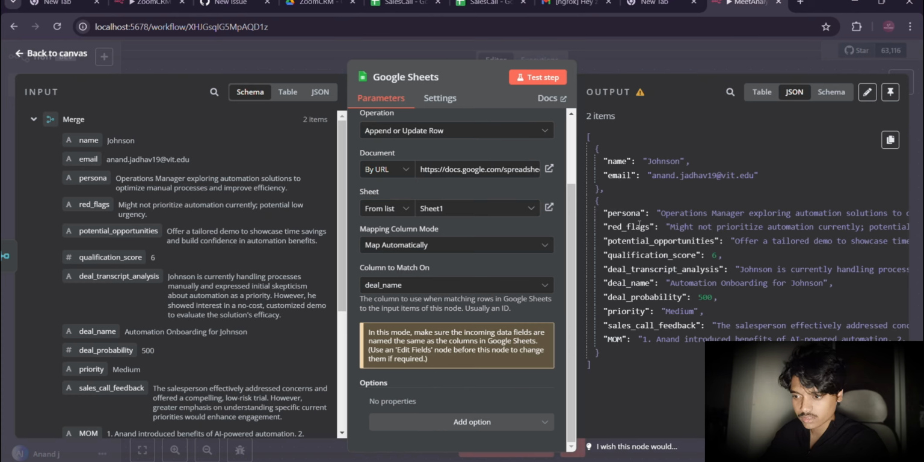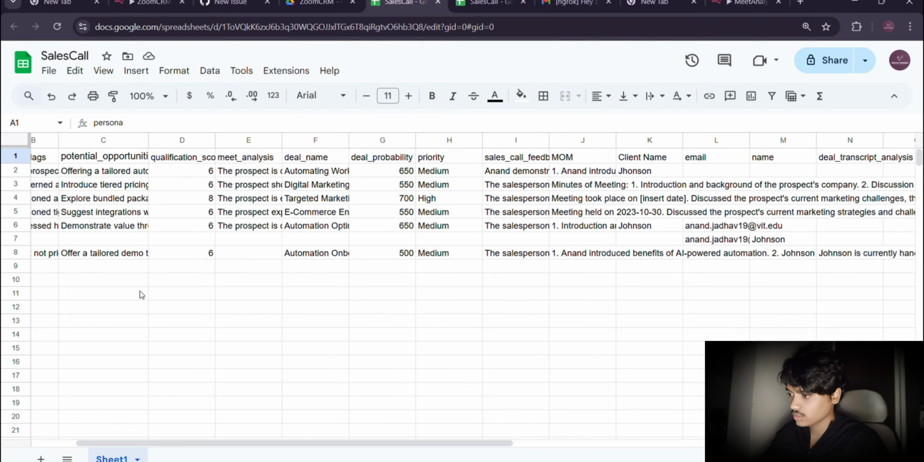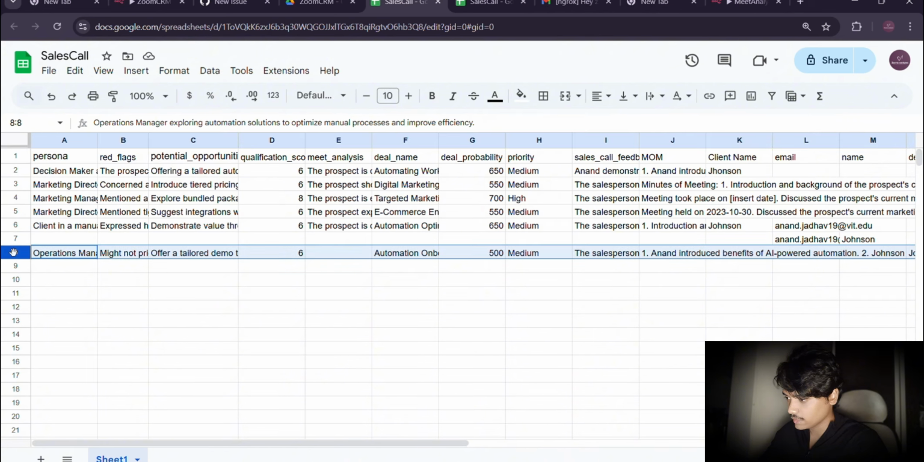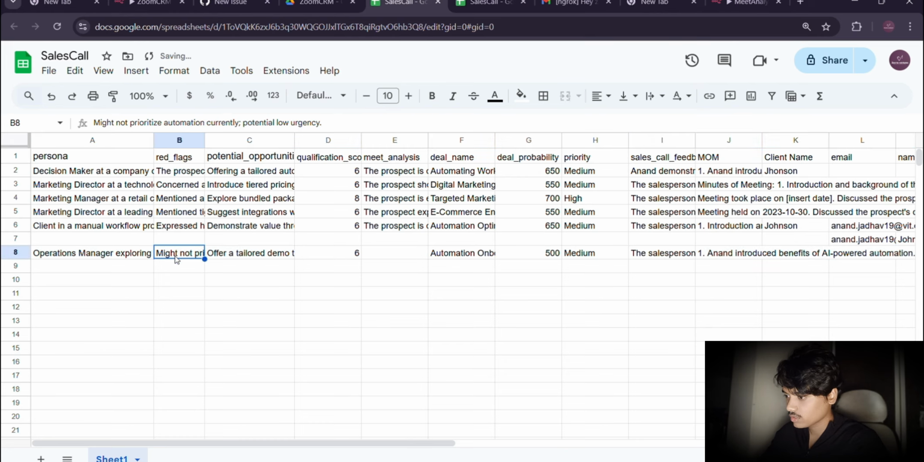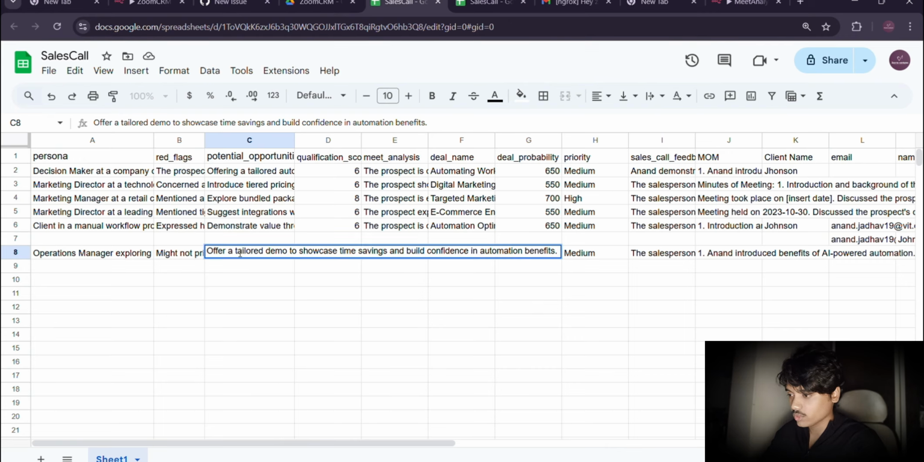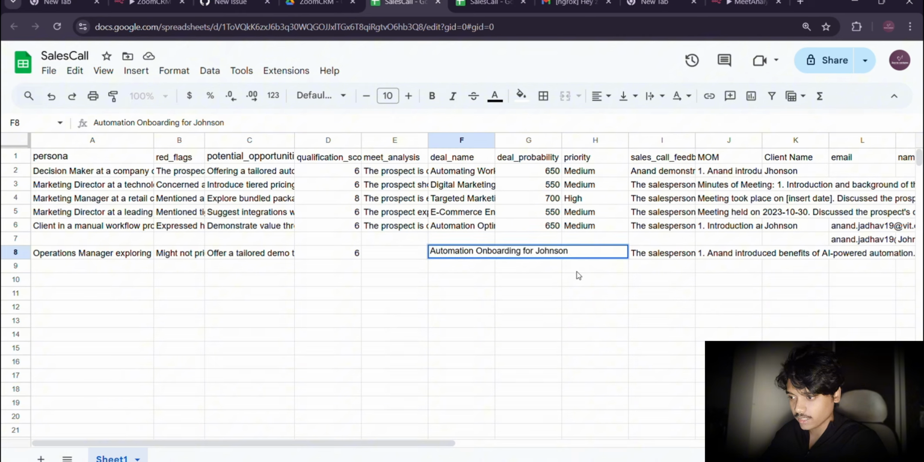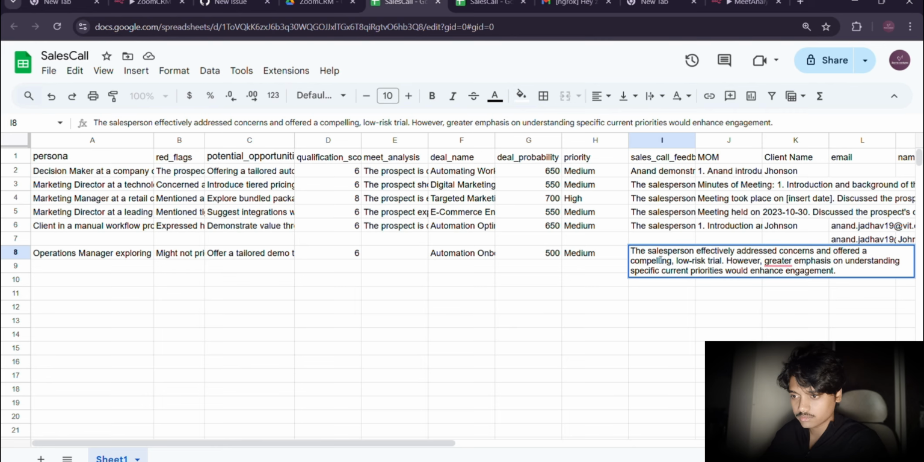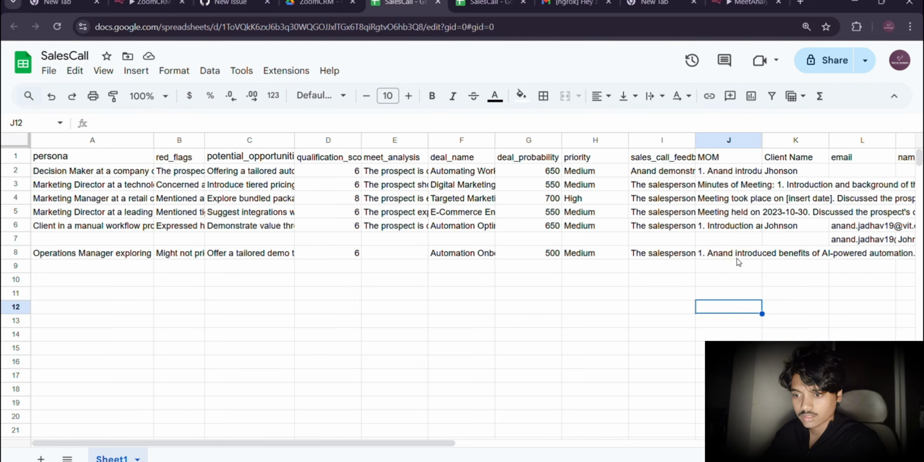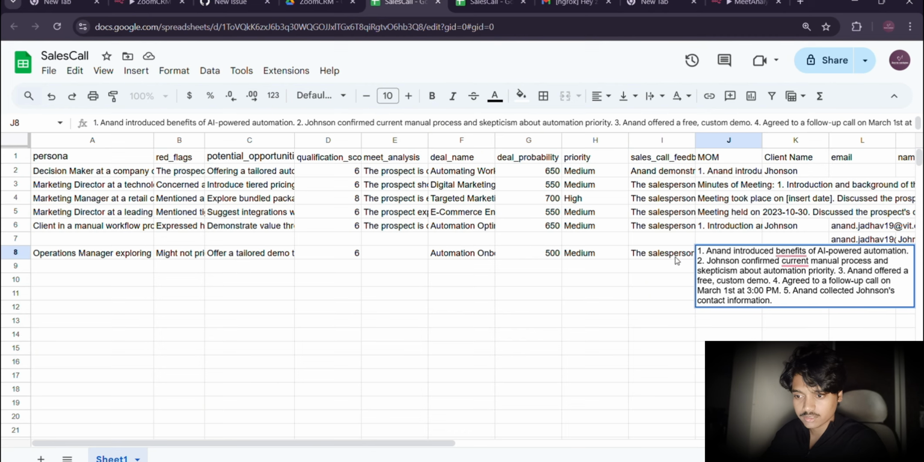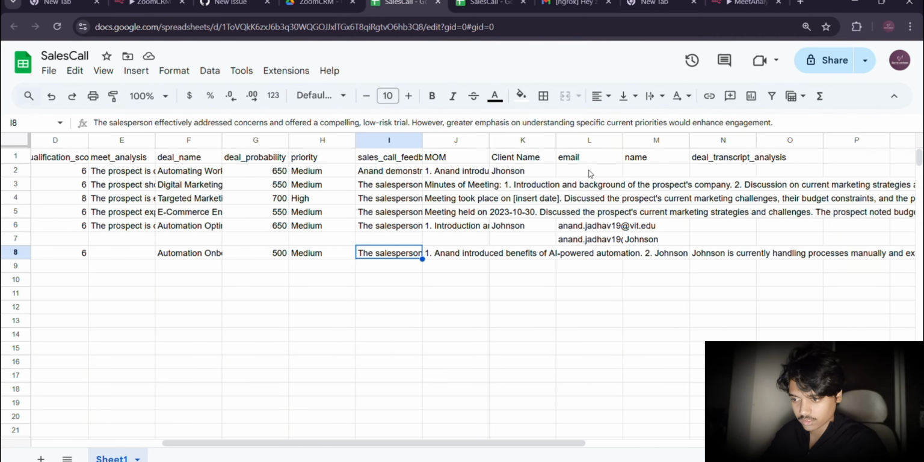The node is executed successfully, and all the information should be saved into this Excel sheet. So now let's see. Here at row number 8, it has added this information. Here the red flags: might not prioritize automations currently, potential low urgency, then potential opportunity, then the qualification score, the deal name, then sales call feedback. Here is the minutes of meeting, and all the information is here.